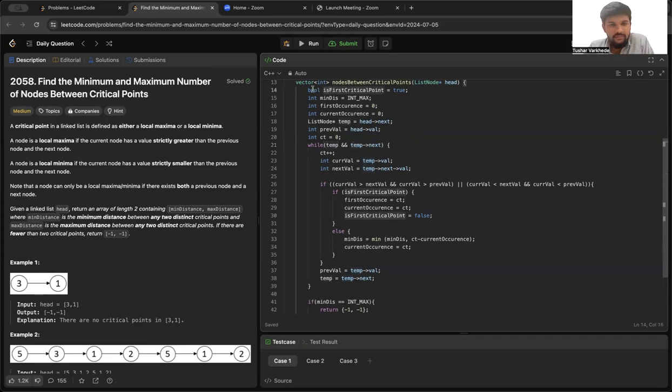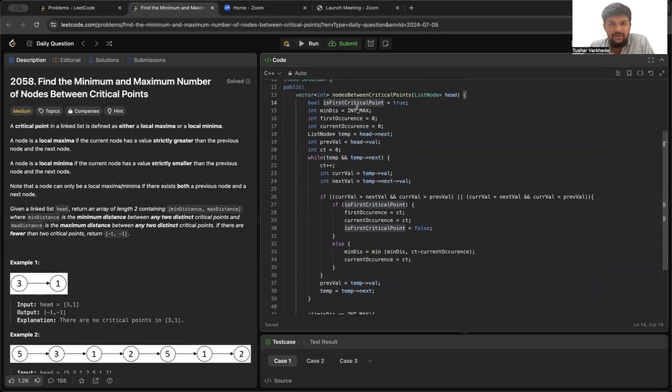For that purpose we will need one boolean variable, is first critical point, which is used to identify whether we have encountered any critical point or not. Initially its value is true. If it's true it means the point is first, and we will make it false once we get any critical point. Then minimum distance is initialized with int max, since we want to minimize the value. The first occurrence stores the index of the first critical point, and the current occurrence stores the index of the current critical point.